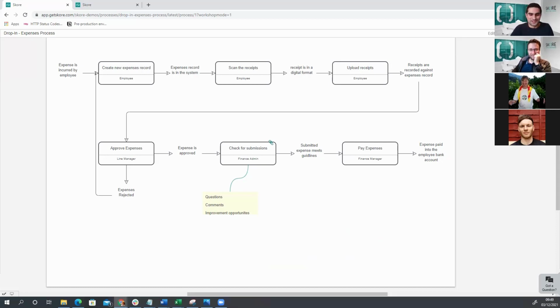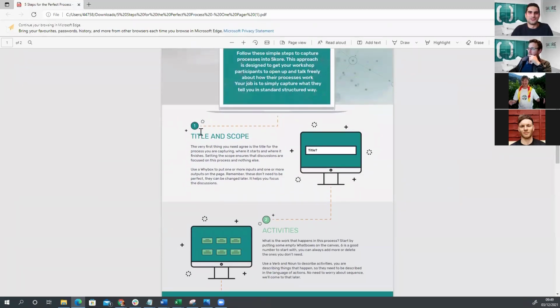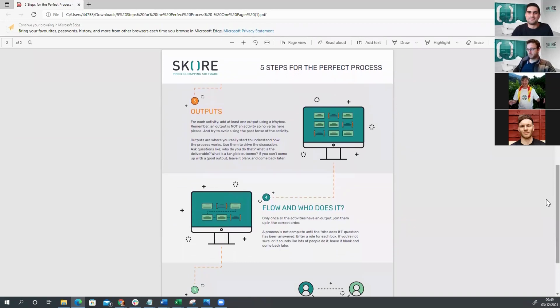One thing I forgot to mention actually is we do have, and I'll circulate this on the community after the call, everything I've talked through today in a 1-pager, or it's a 2-pager. So it just gives you those high level steps, the title and scope and activities, and some of the things you ought to be thinking about. More than happy to share this, as I'm more than happy to share the process if people want a link to the process as well.